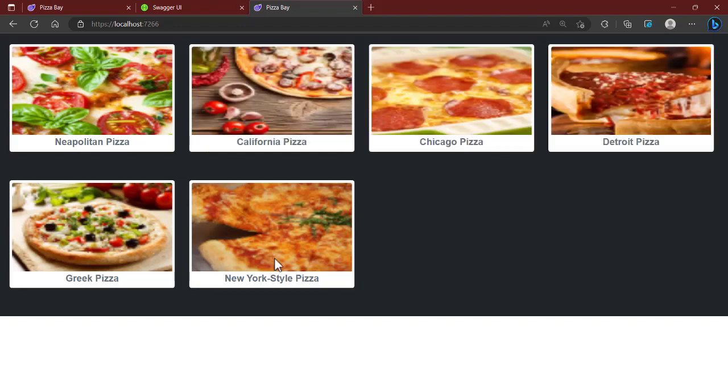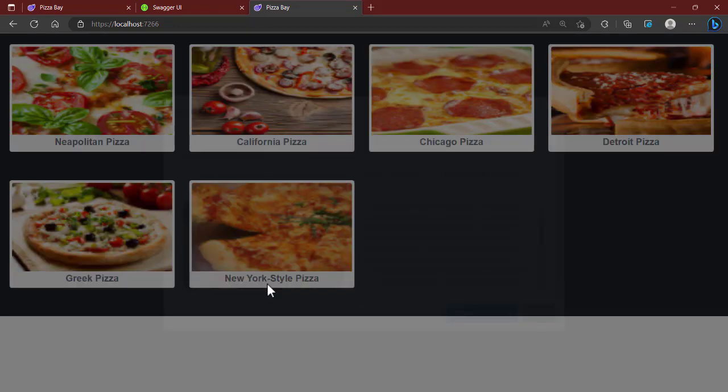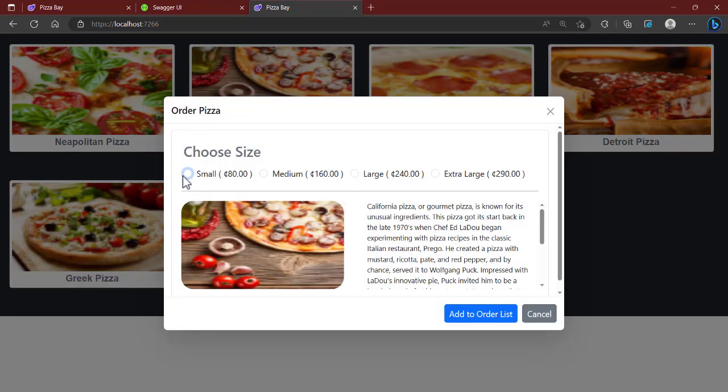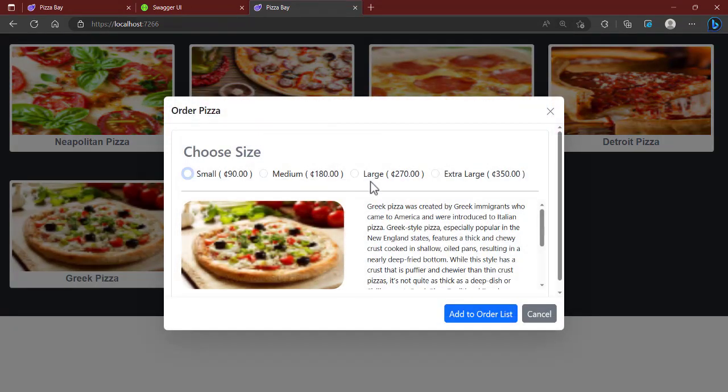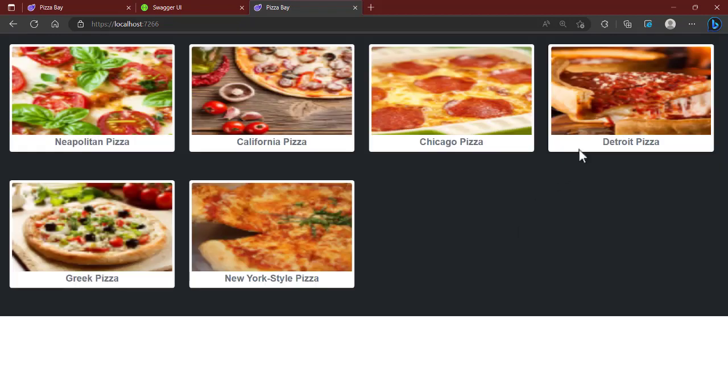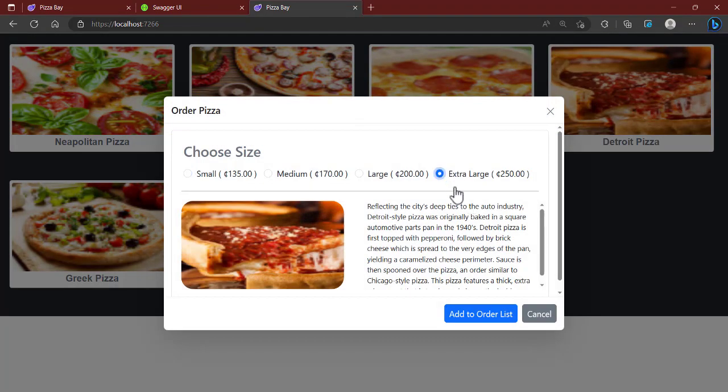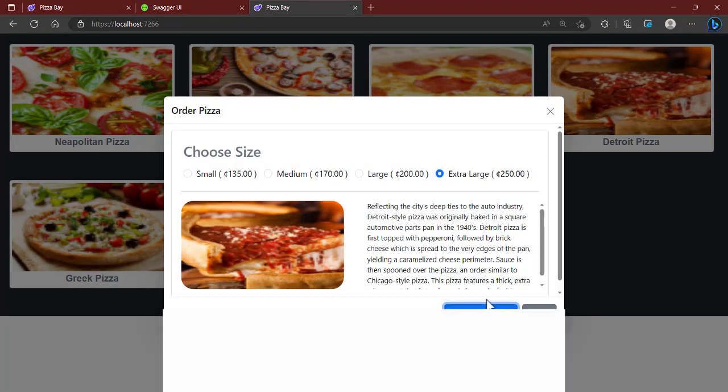So you can see we have this image here. Now as soon as I click on this, you can see we have a pop-up, and I can see we have all the sizes displayed here. But as soon as I click on add to order, nothing happens. Now check this. So large order, nothing happened. Extra large, nothing happened. 350. Now let's say this is 250 extra large. Add to order, nothing happened.